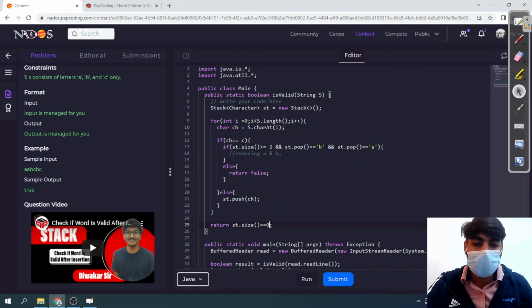I am repeating again what I am doing here. I am creating a stack of character type, st, then iterating over the whole string from 0 to its length, taking each character and checking if it's C. Otherwise, if it is A or B, we push it onto our stack. For C, we check if the size of the stack is at least 2 and at the top we have B, so pop it out. After popping B, we have A, so pop it out, else return false. At the last, if the size is 0, we return true. Let's try to run it.